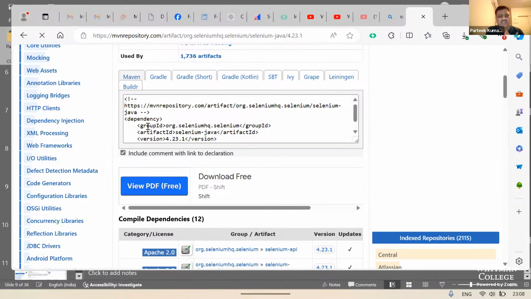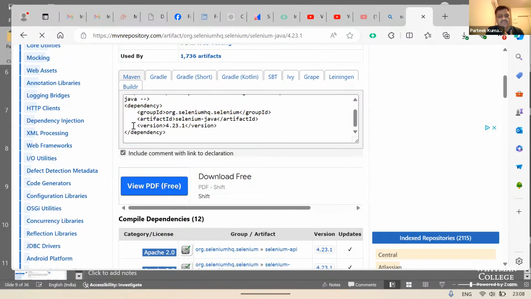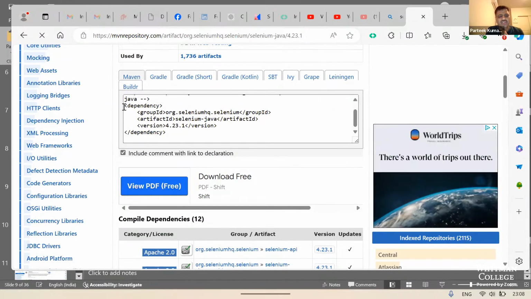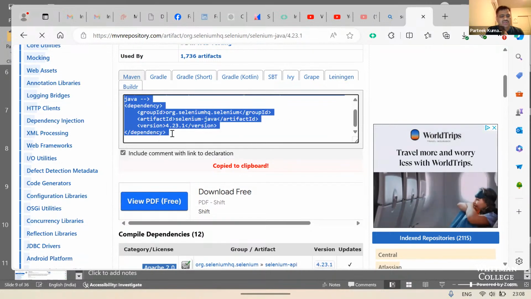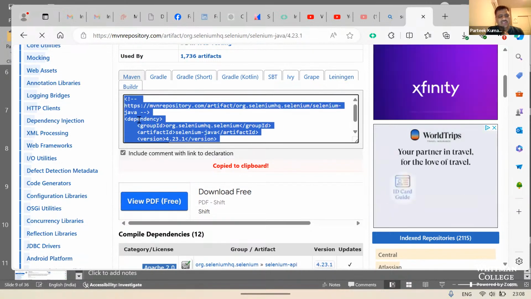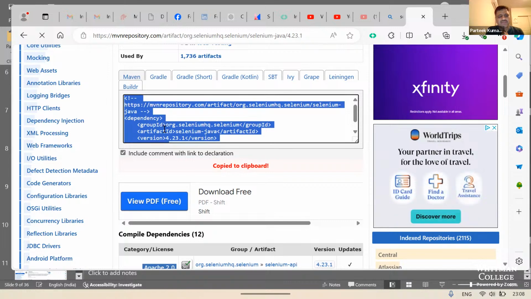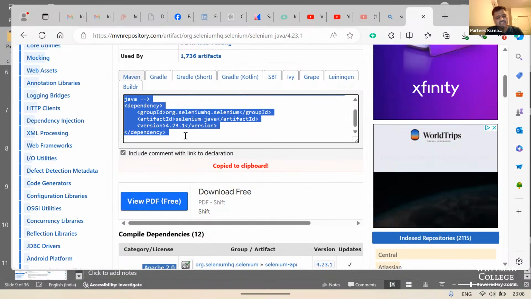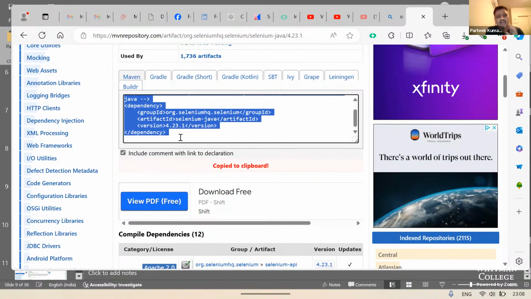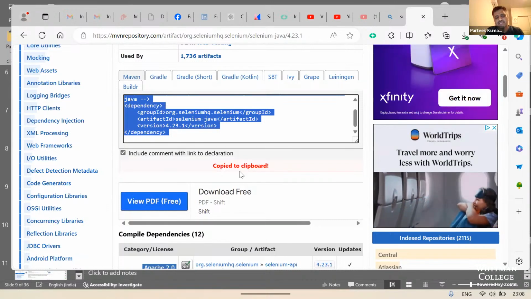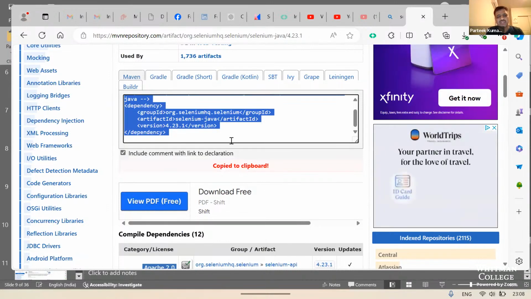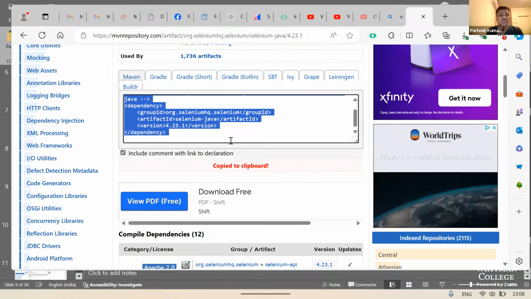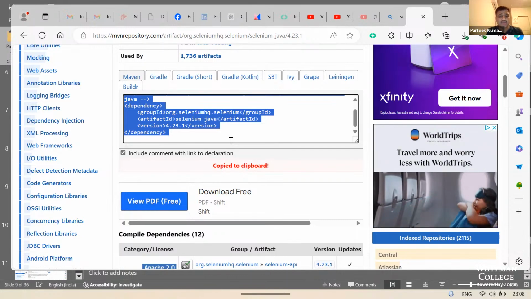And once you click on that, you will get all the dependencies which are required for this Maven project. So you see here, it carries the dependency which is required for Maven. You can just copy that code, and we have to paste that code in our pom.xml file. So this is the first step to install all the required dependencies to run a Selenium project.